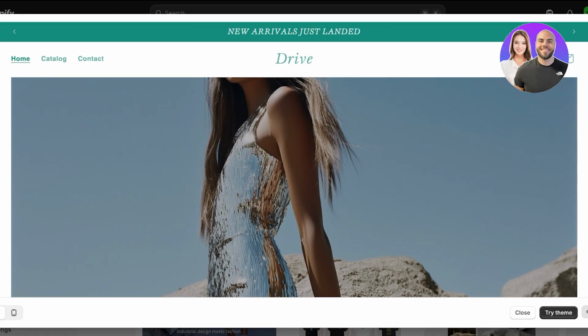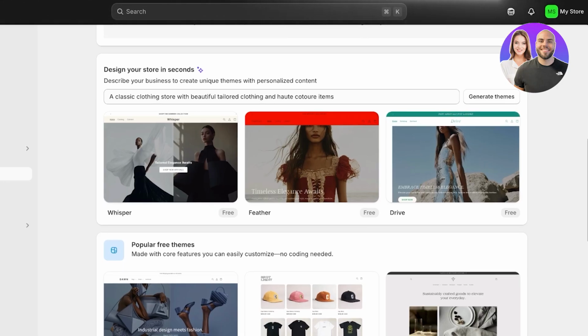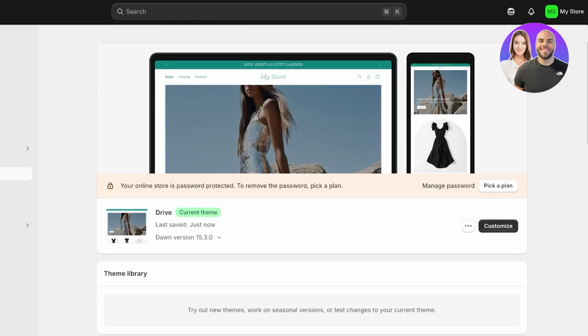So I'm going to click on Try Theme over here, and once I do that, I can proceed, and I'm just going to wait for this generation to be completed and to be applied. And you guys can see on the top, this has now been applied. Once I do that, I can click on Customize, and this is my AI generated theme.